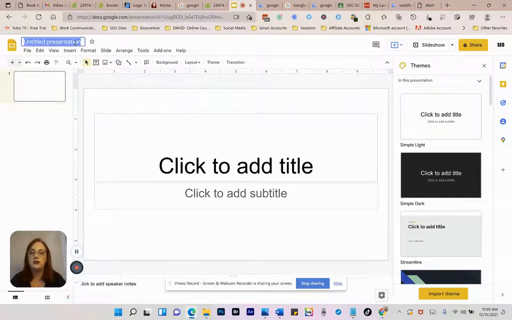The first thing you're going to want to do is name your slideshow. So we'll name the slideshow. I'm just going to put demo slideshow for you. All right. And then you're going to want to hit star if you want to save it to your drive. Now, what's really cool about Google Slideshows is they've made it very, very user friendly.